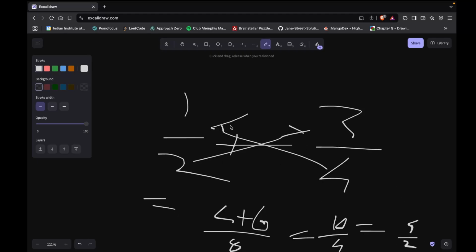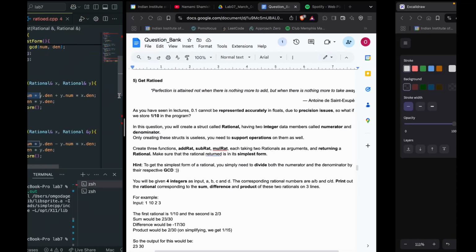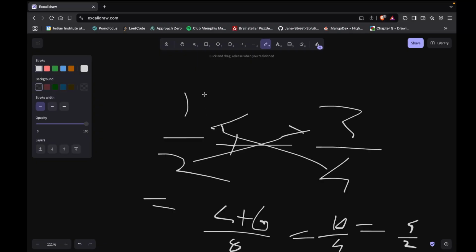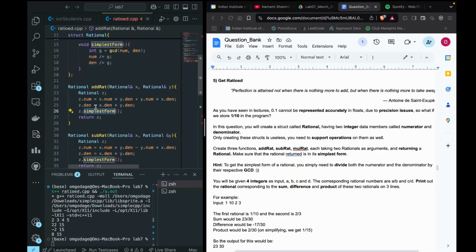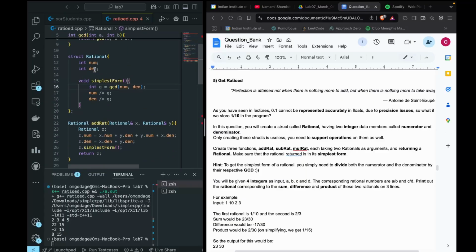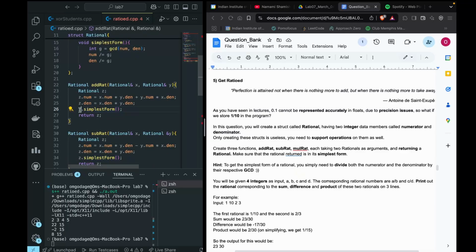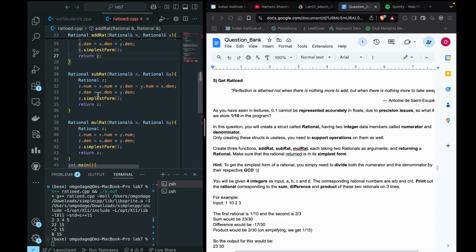This is how you do addition for rational numbers. So that is what I've done over here. I multiplied the numerator with this with this, and then I multiplied this with this for the numerator. And then the denominator is just the multiplication of both the denominators. And then there is this method called simplest form. I'll explain that later on, but for now I just convert z to its simplest form and then I return z. That is what the add rat function does.